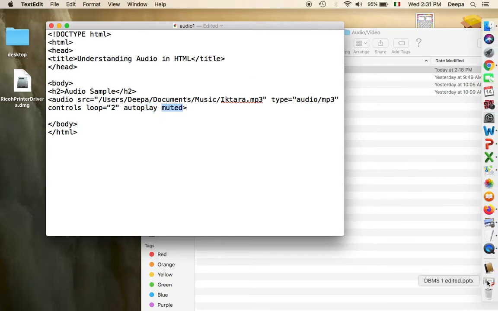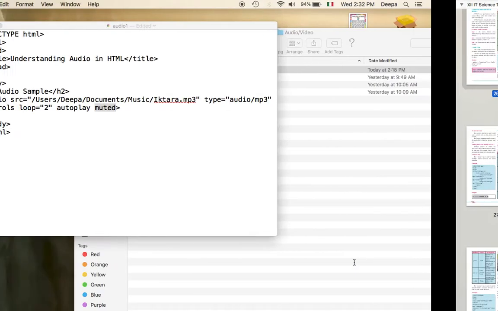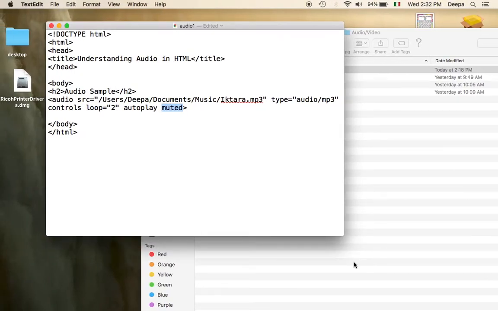Now here one thing you should pay attention to: there are certain attributes that don't have values. Autoplay is just autoplay, there is no autoplay equal to on or off, nothing. Controls is just controls. Loop however has a value because it is going to specify the number of times the audio file needs to be played. Muted has no value and src of course has to have the value. It is going to show the address of the path of the audio file.